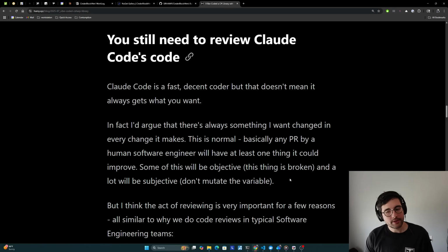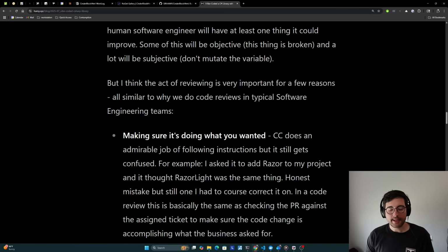And I think these are all similar to why we do code reviews in typical software engineering teams with humans. The first is that we need to make sure that it's doing what you actually wanted. Claude Code does an admirable job of following instructions, but it still gets confused. For example, I asked it to add Razor to my project, and it thought Razor Lite was the same thing. They are similar and related to each other, but they are not the same thing. And so this is an honest mistake, something that I would totally expect a junior engineer to make if they aren't familiar with the ecosystem, but it's still one that I had to course correct it on.